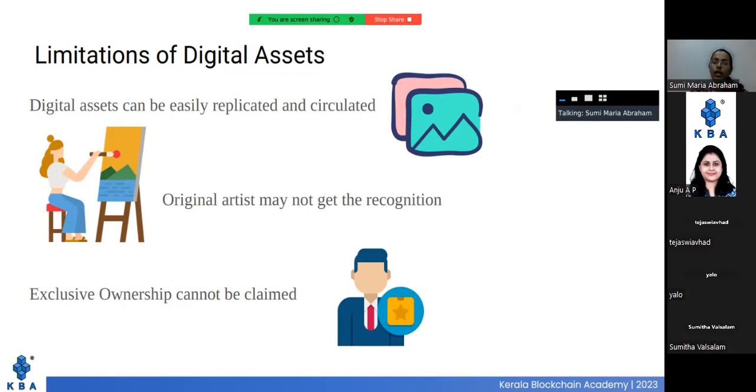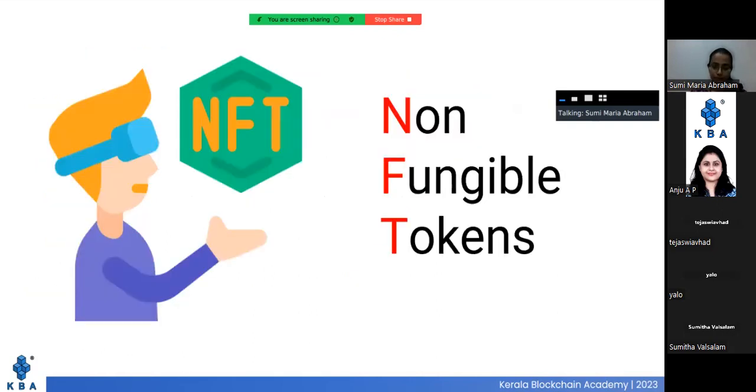And also, even if someone tries to buy a digital asset directly from the creator, is there a guarantee that no one will have a copy of that particular digital asset? So how can he claim exclusive ownership of that digital asset? So these questions are actually unanswered in the digital space. Now here we have NFTs, or non-fungible tokens. Now NFTs are actually a representation of ownership of such digital assets.